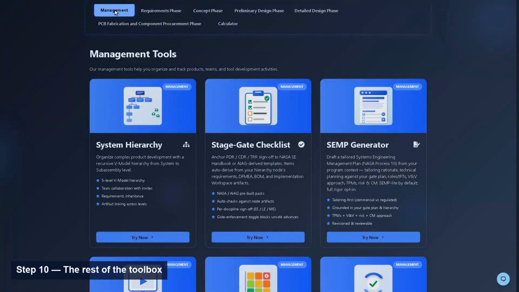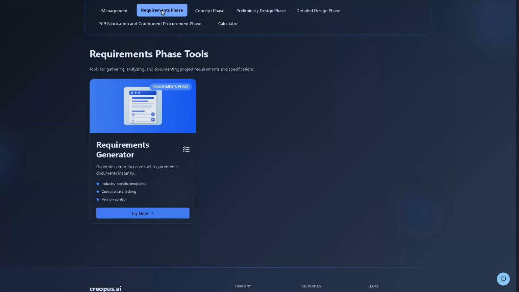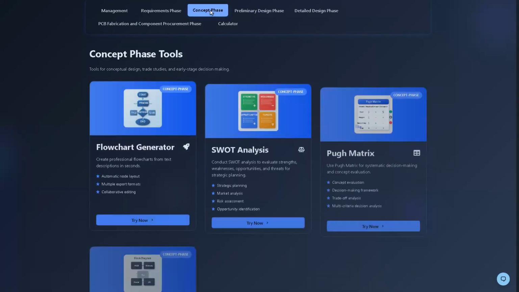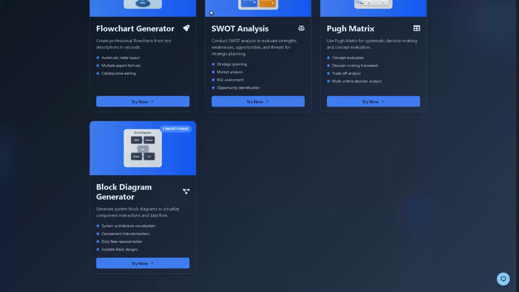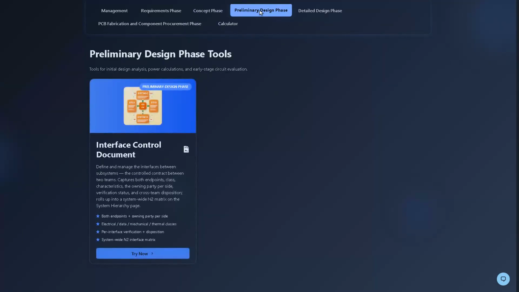And there's more in the toolbox. Management gives you a stage-gate checklist, a ConOps, a risk register, and a SEMP to run the program. Requirements: to capture and flow down every spec. Concept: SWOT, Pugh trade studies, flowcharts, and block diagrams. Preliminary design with interface control documents.